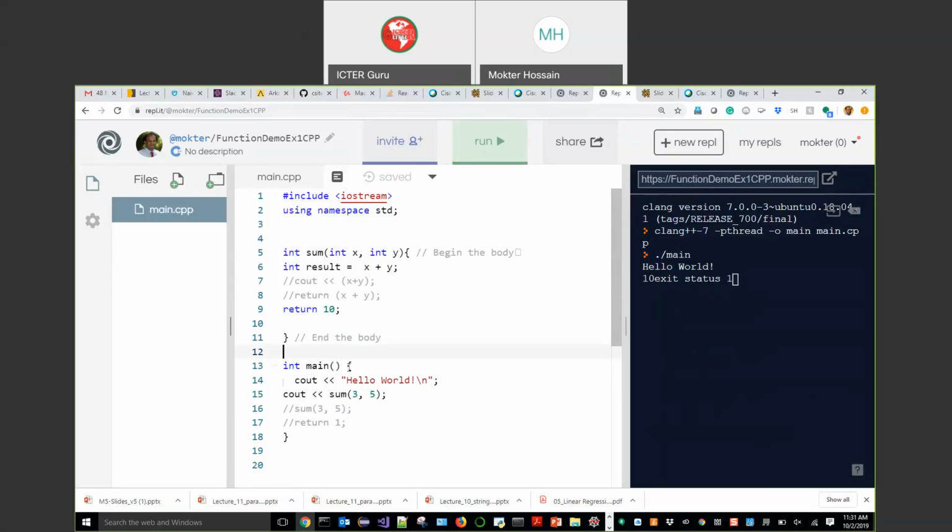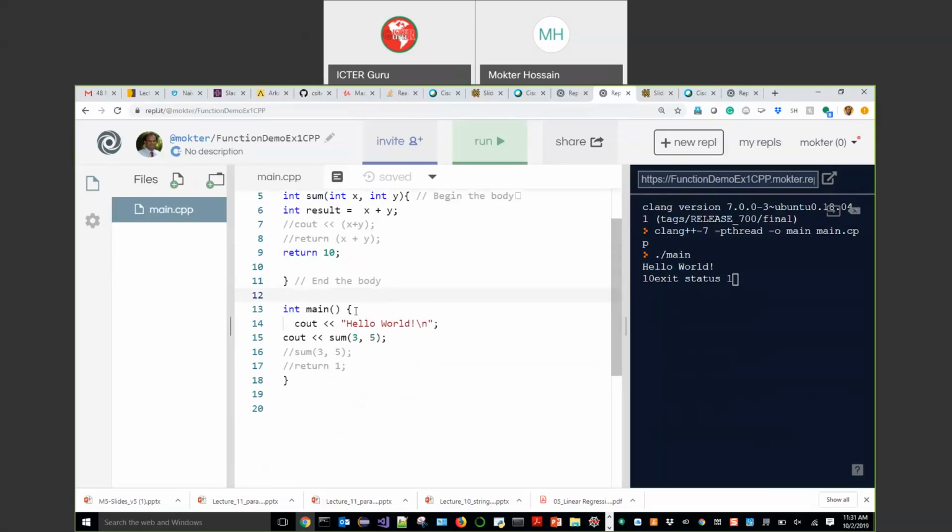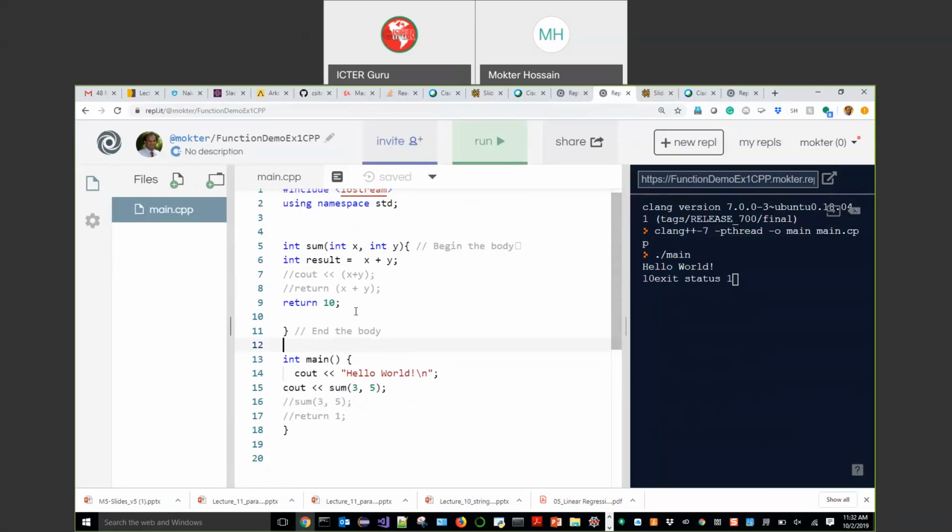If my sum method was very large, 1,000 lines, or if I have multiple functions before the main method, then the main function is all the way down. Sometimes it is difficult to trace where the main method is. In order to avoid that situation, people usually declare the header, a signature of this method, beforehand. This is called a signature.